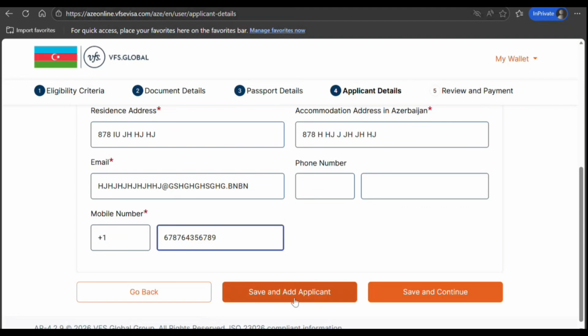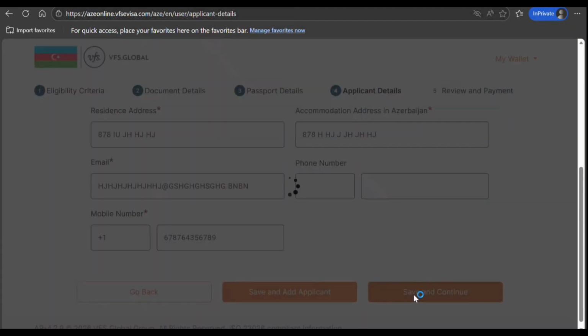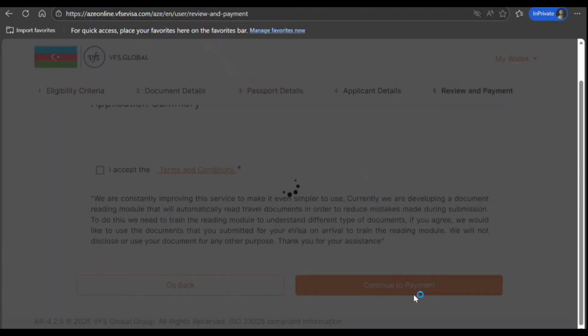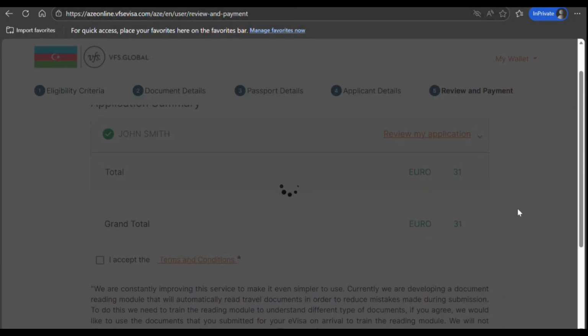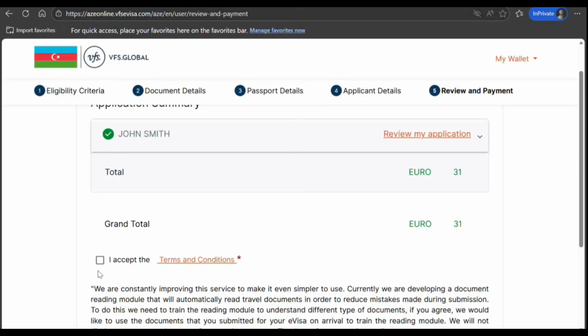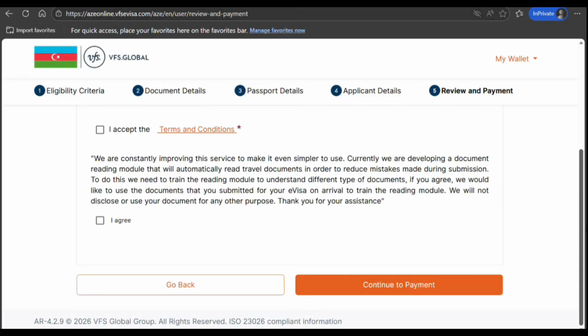If you want to add more applicants, you can click save and add applicant. Otherwise, you can click next. So the fee has been populated. You need to accept terms and conditions, and then continue to payment where you pay and it goes into processing. And if it gets through, you're all good to go.